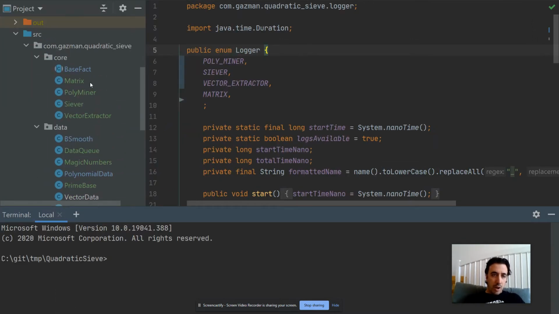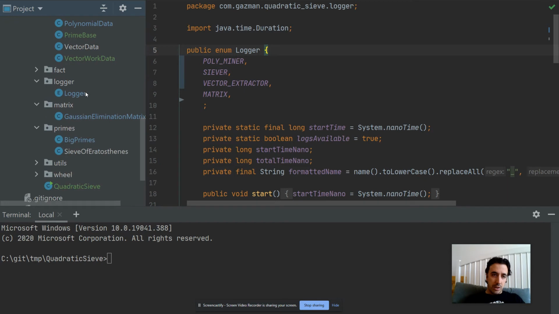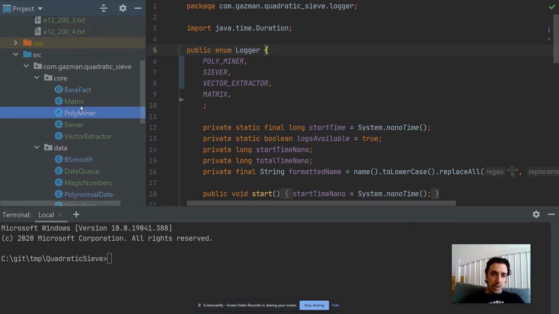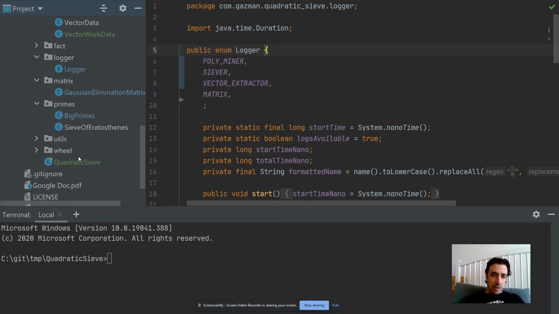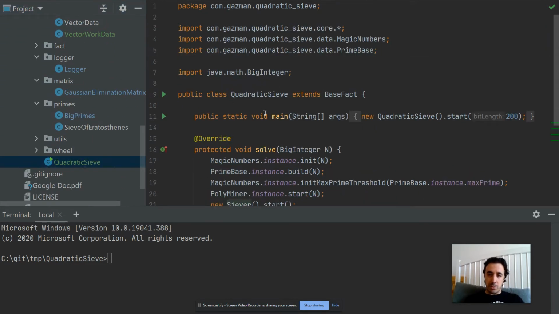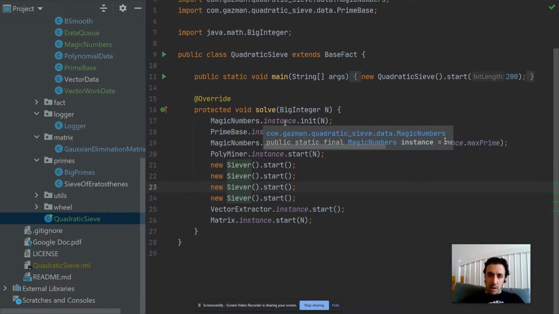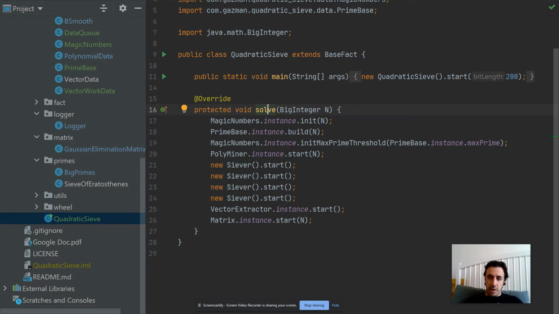Okay. All the blues are what changed, and all the greens are what was added. So the entire source code changed. Let me walk you through it piece by piece. We're starting with Quadratic Sieve. It goes into the solve method.